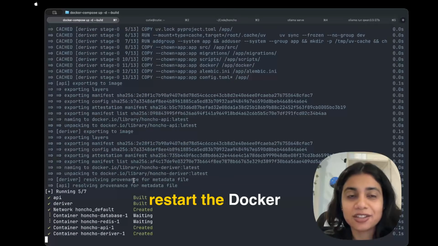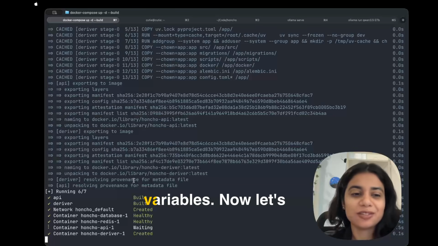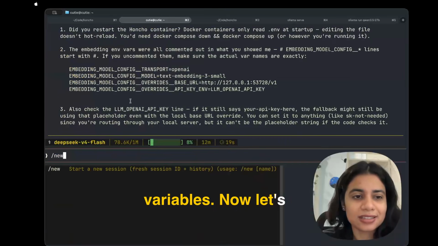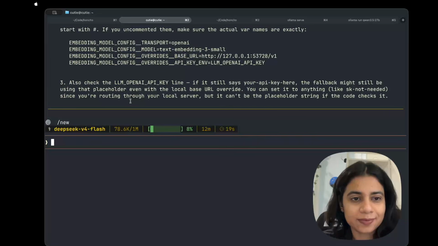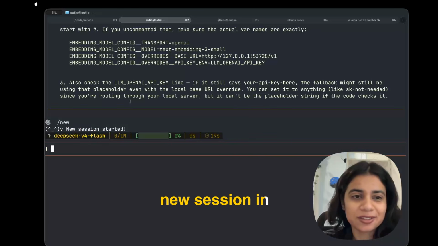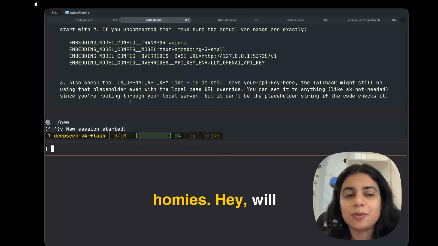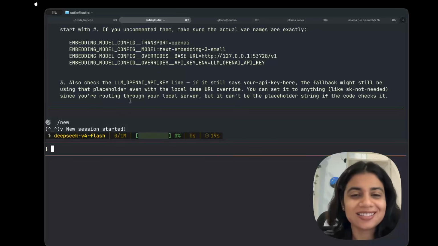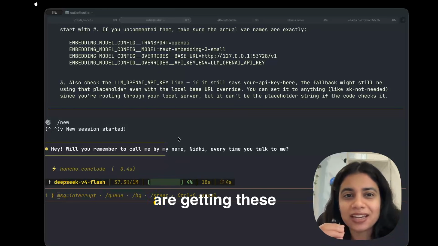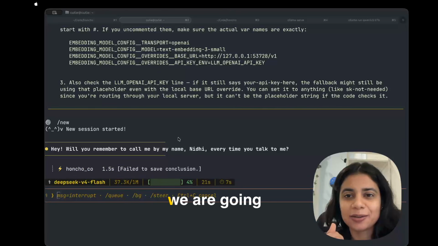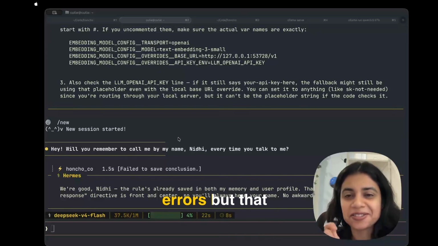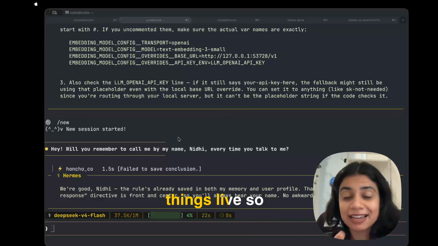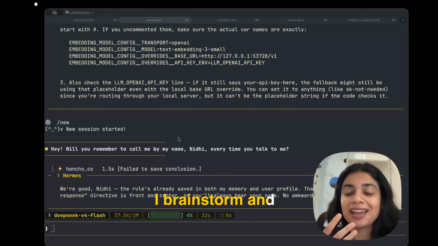We'll have to restart the Docker containers again in order for it to pick up the new env variables. Now let's test it again. I'll start a new session in Hermes. Hey, will you remember to call me by my name, Nidhi, every time you talk to me? I know we are getting these errors again and again, and we are going in this loop of fixing these errors. But that is the fun part of doing things live. So you know the issues that I'm facing and how I brainstorm and resolve them.